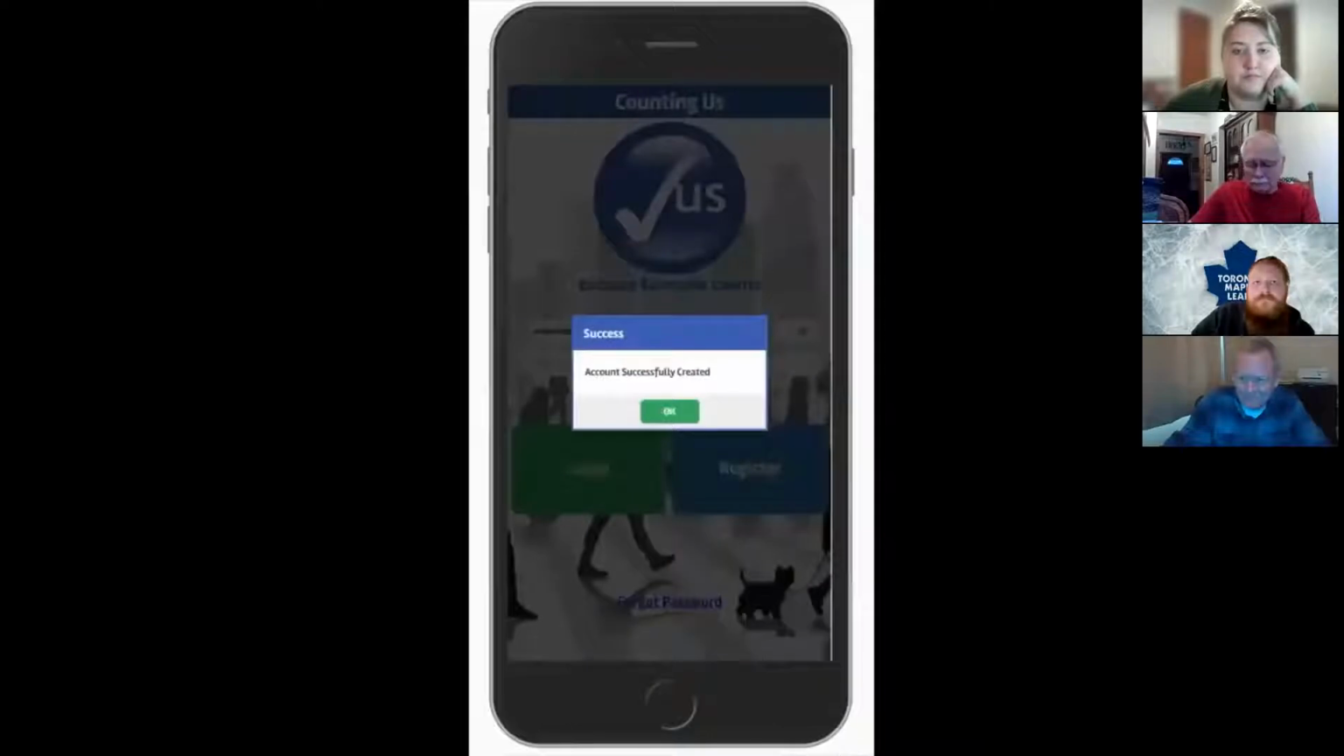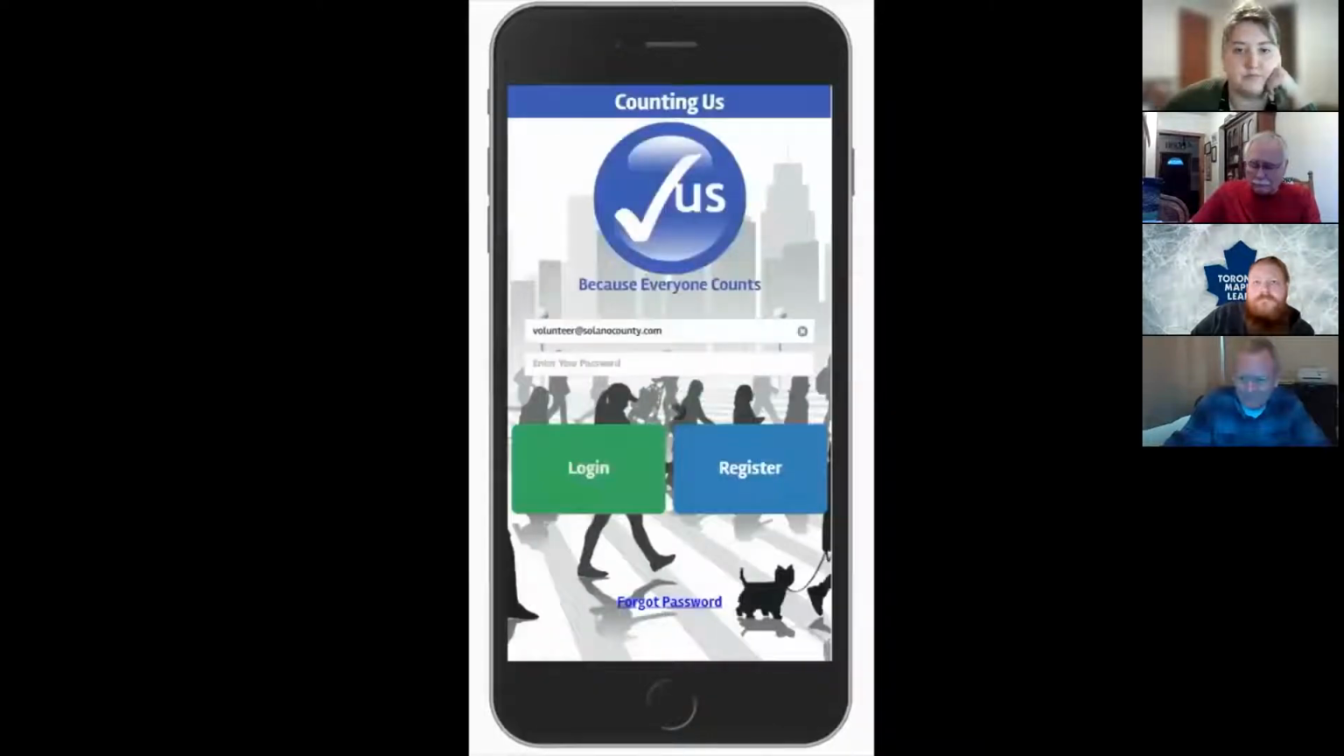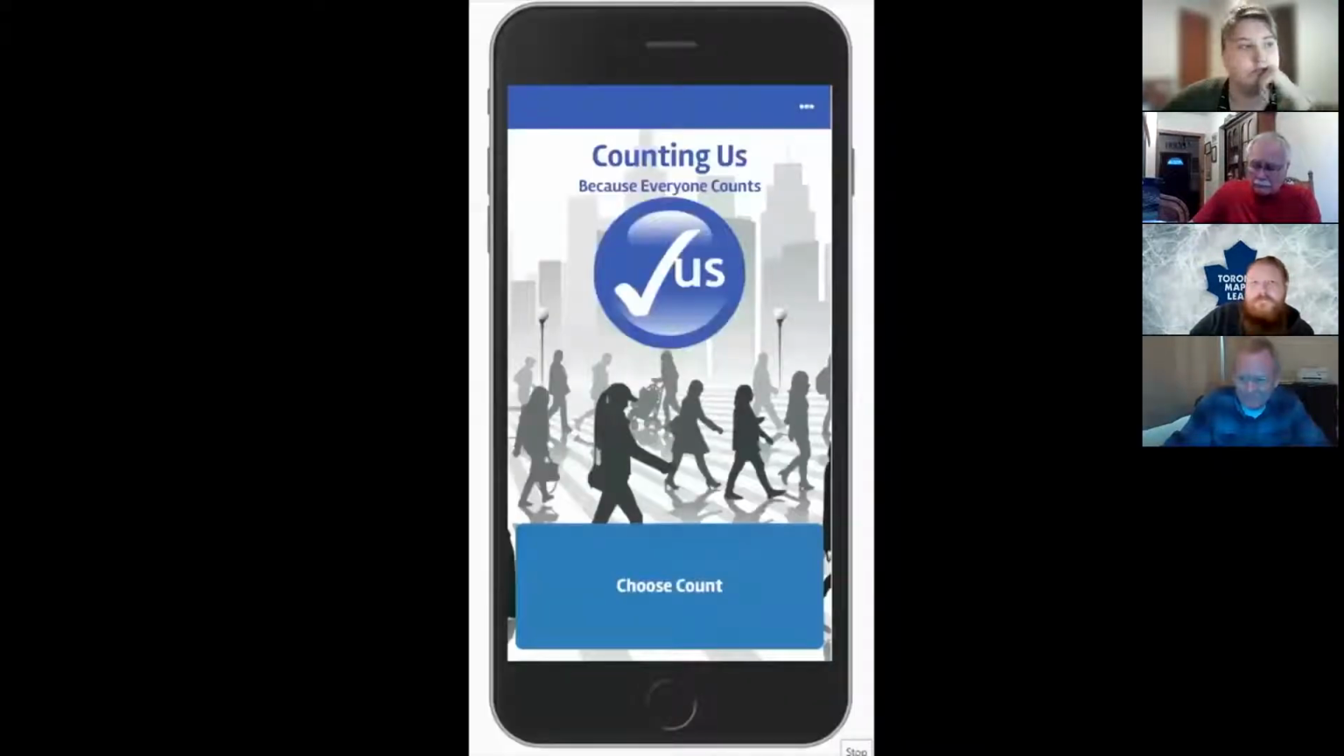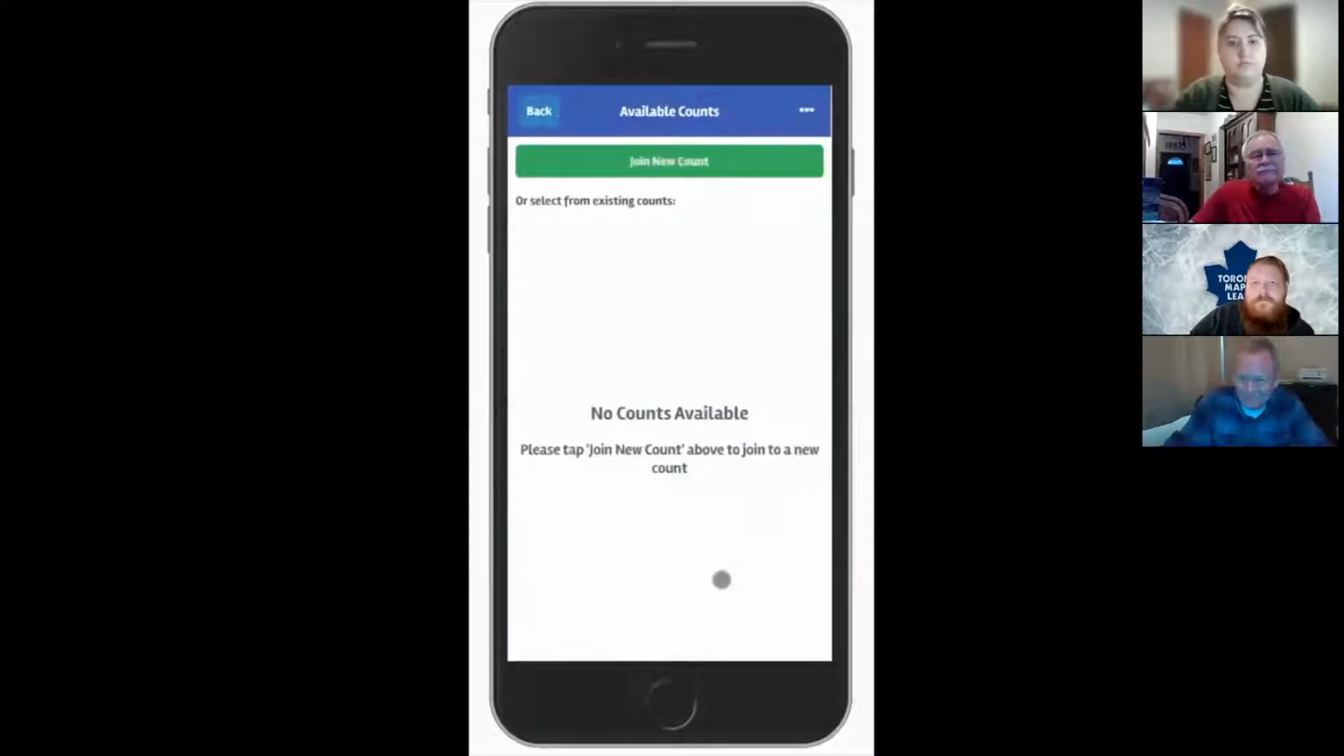Once you've registered for your account, you simply want to log in using the username and password you just created. Now you're ready to begin using Counting Us. On the first screen, you want to click Choose Count. Then you want to click Join New Count at the top.